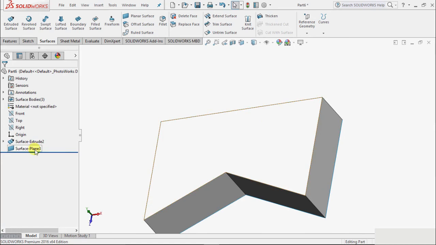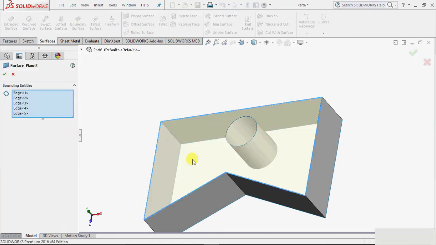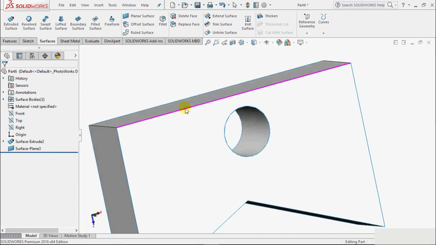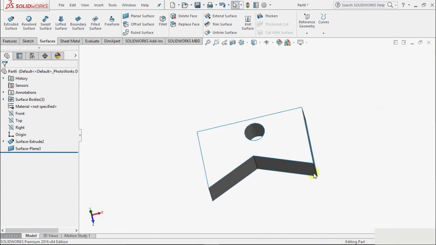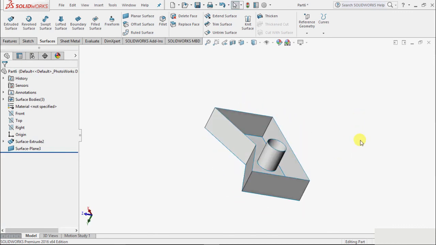So to show that hole, we will once again go to surface and edit feature, and we will add the circumference or the edge of the circle and click OK. Now it will highlight the hole. And similarly, we can create the planar surface on the other side.